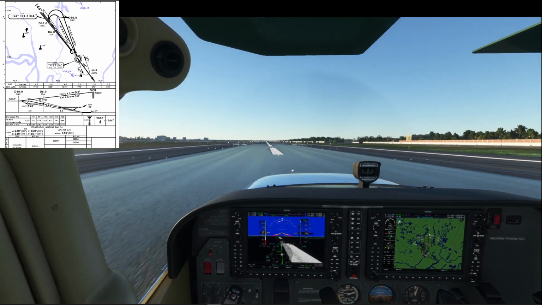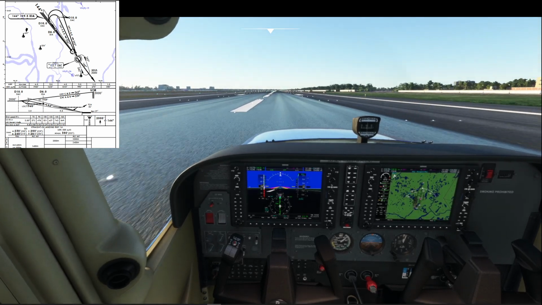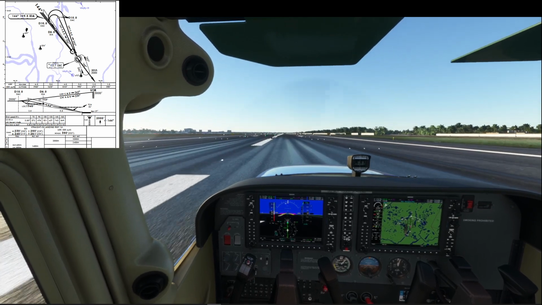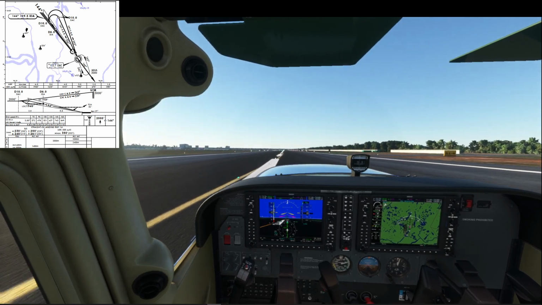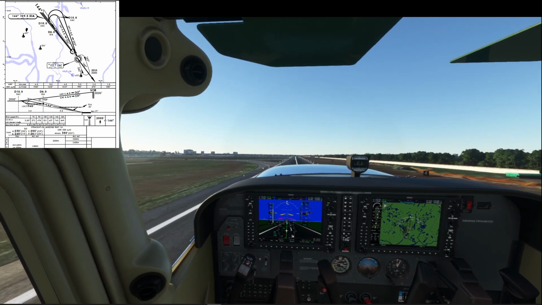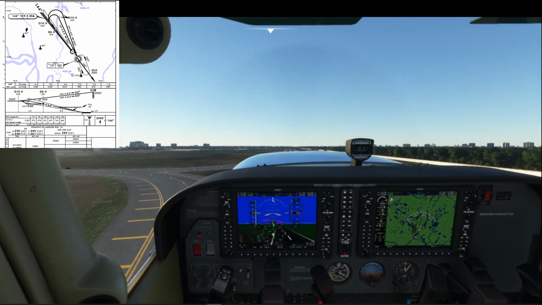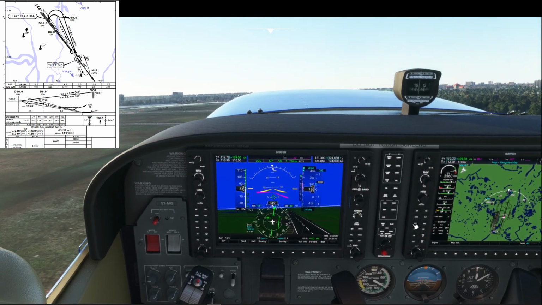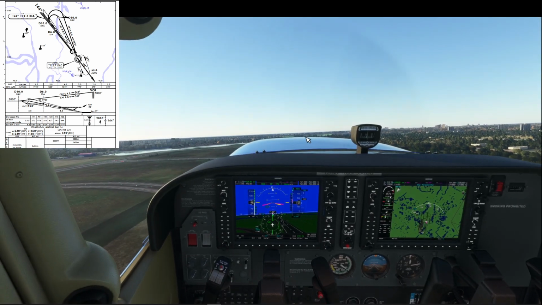Very nice. So now set the mixture to full rich. And now we'll be flaps up. We're doing takeoff. So 55 knots. Let me set the vertical speed again initially, and then we'll start our autopilot. Heading is selected. Okay, sweet.